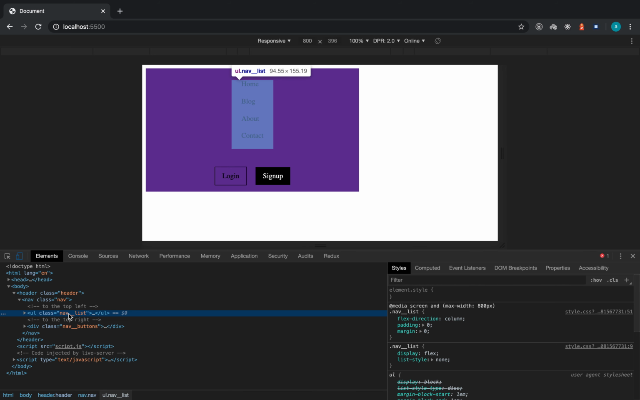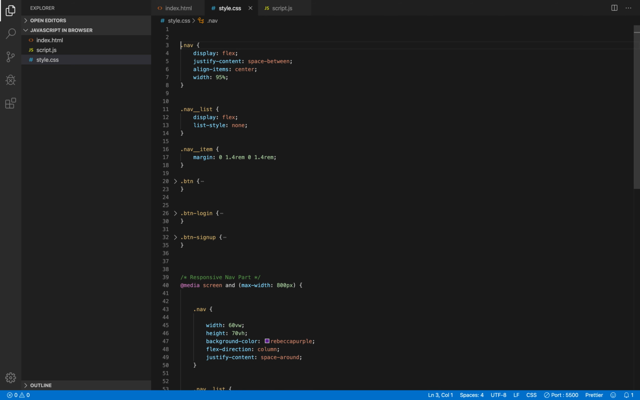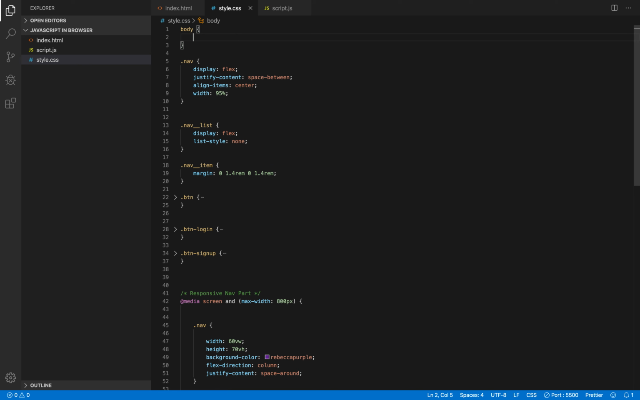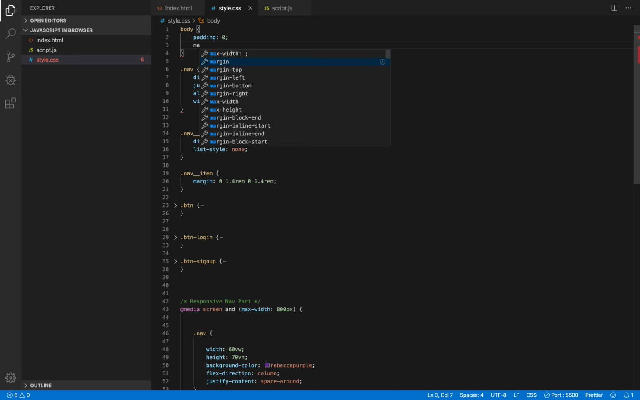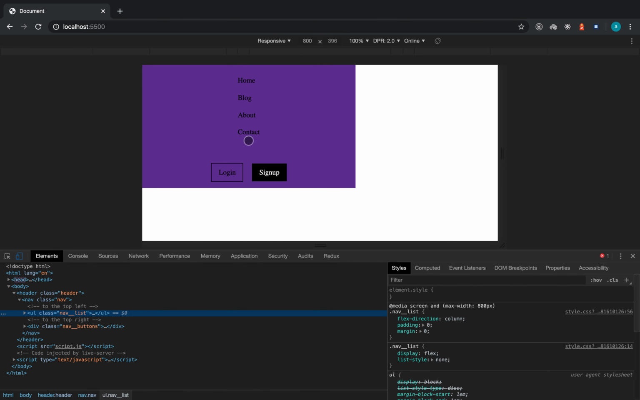Now the last thing that I want to change is to get rid of this weird white space right here around this purple color. To do so, here on the top, I am just going to target my body. This is really about resetting all the default styles that have been applied by the web browser. Set margin to 0 also, and we can see directly it is gone.